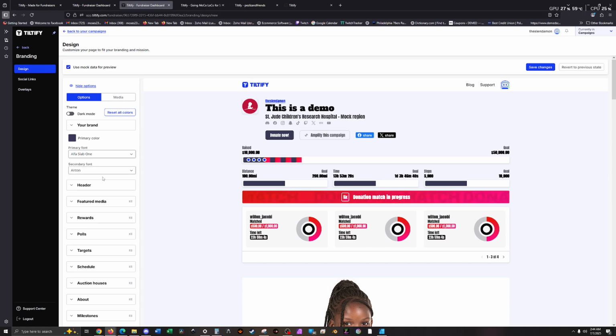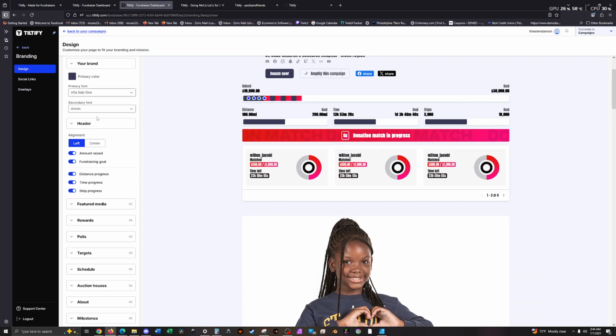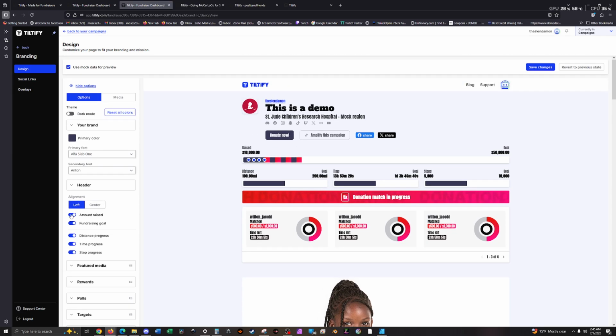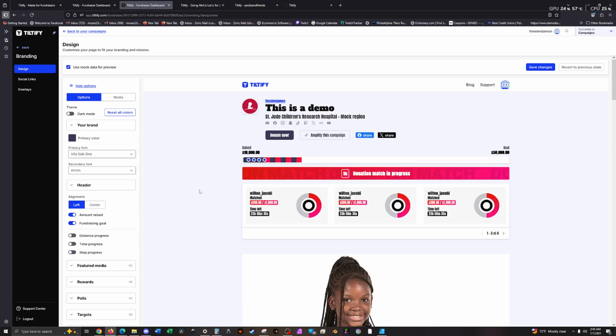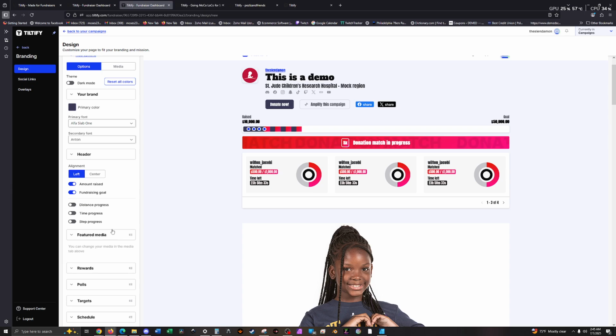It really does personalize your campaigns and makes them look different than just what was stock. And that was all you had before, was what was stock. Through all of these other things, you can add and remove things that you want to see. Everybody generally has amount raised and their fundraising goal. You have the option to do fitness or health-related goals, and that's where distance, time, and step progress comes in. I'm turning them off to show you that they remove.